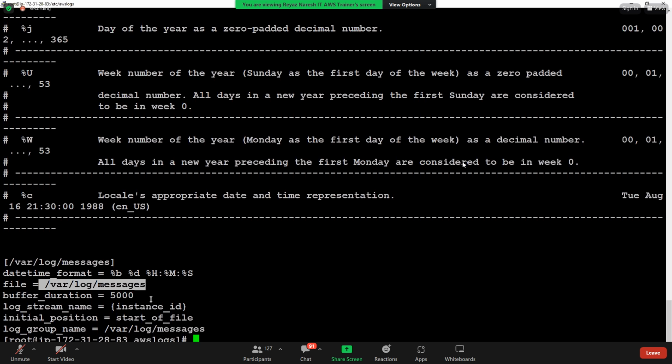In real time, modify the log path based on the requirement.